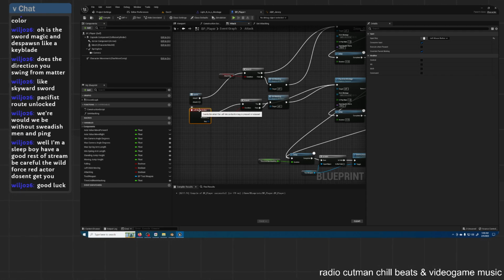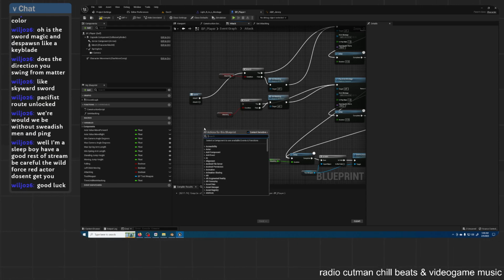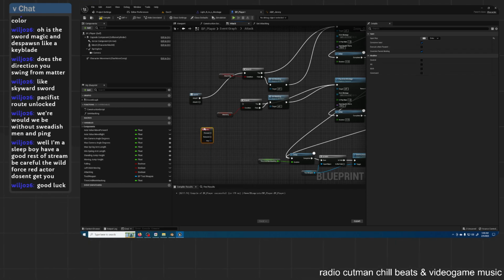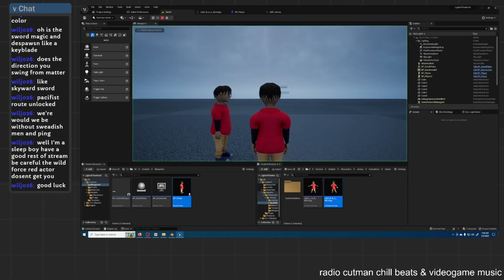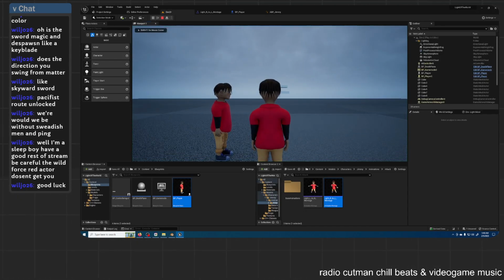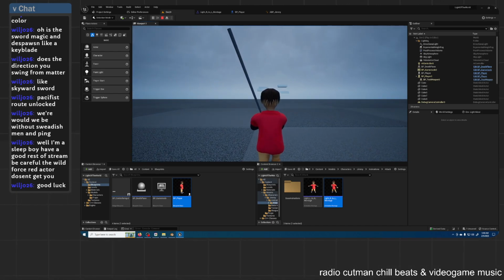What if I make it a different button? What if I make it like, oh, I don't know, enter, keyboard event, enter. So if I press enter, nothing happens. Press X, press enter.